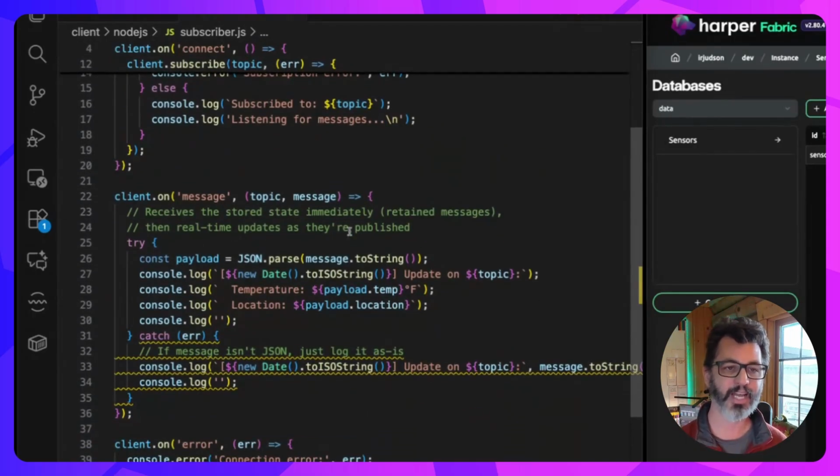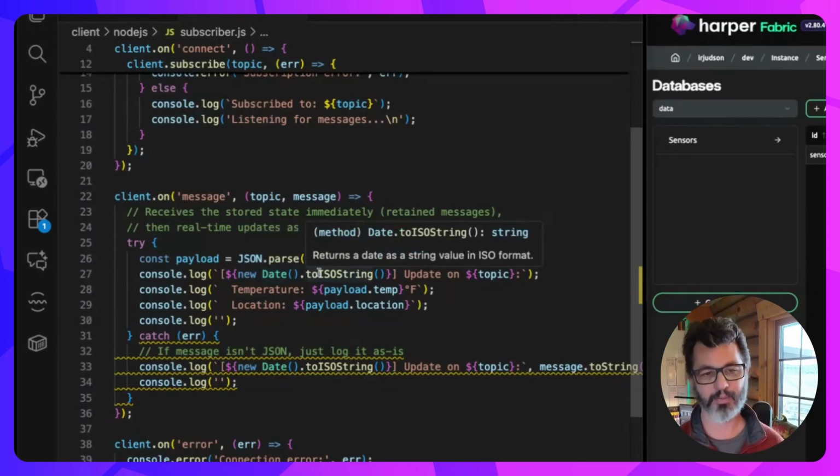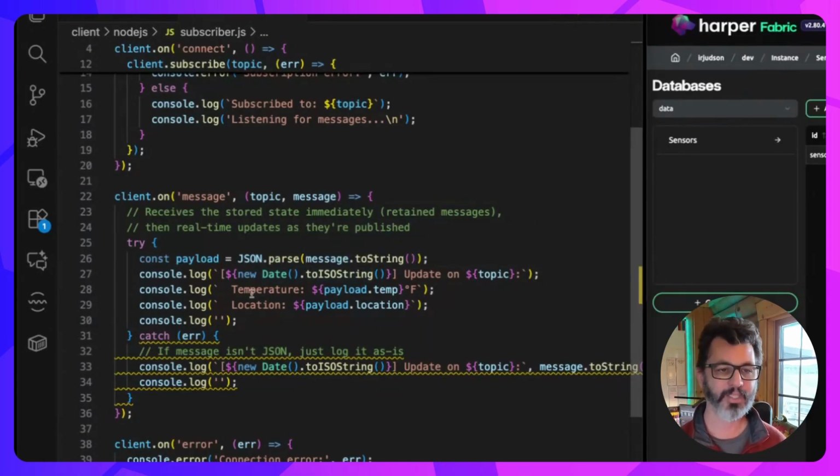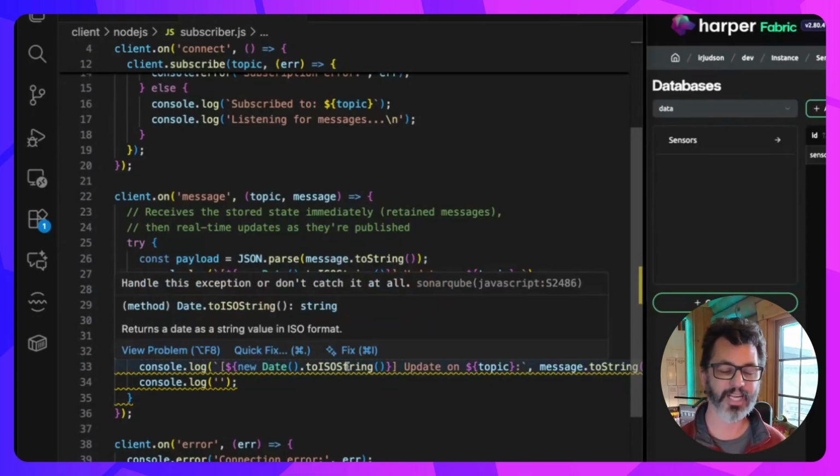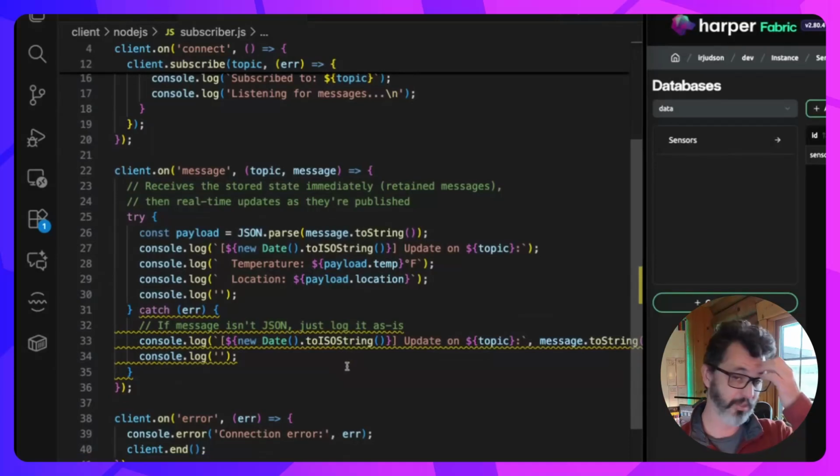And all we do is we say, when we get a message, we decode it and we capture the timestamp when we got it, and then we take the temperature that we got in the payload and the location we got in the payload. And if it's not one, we just dump it as text because there was some broker confusion and we don't want to deal with that.